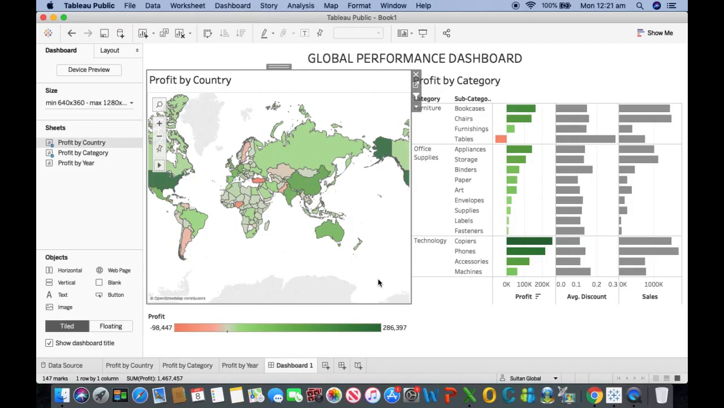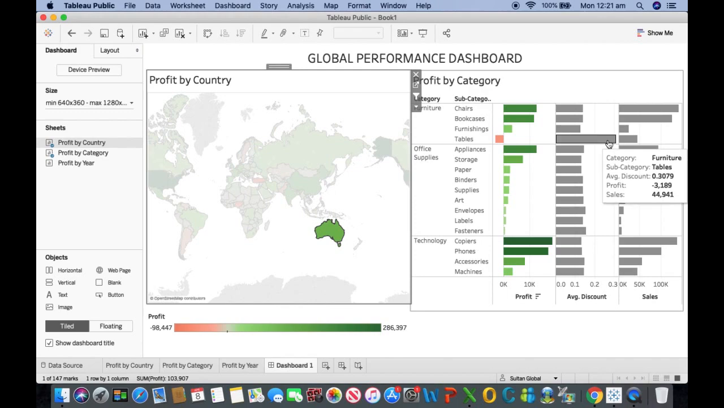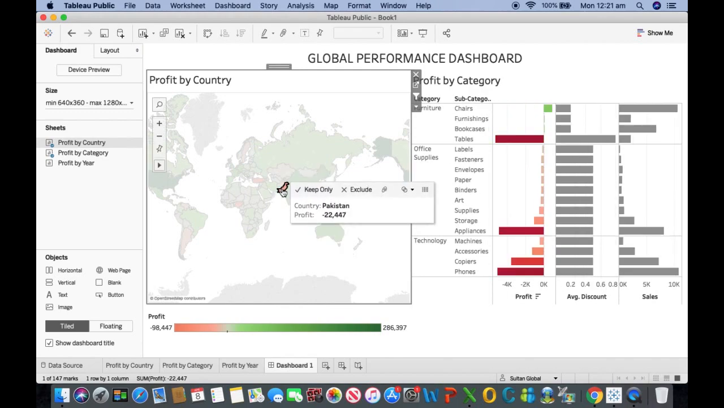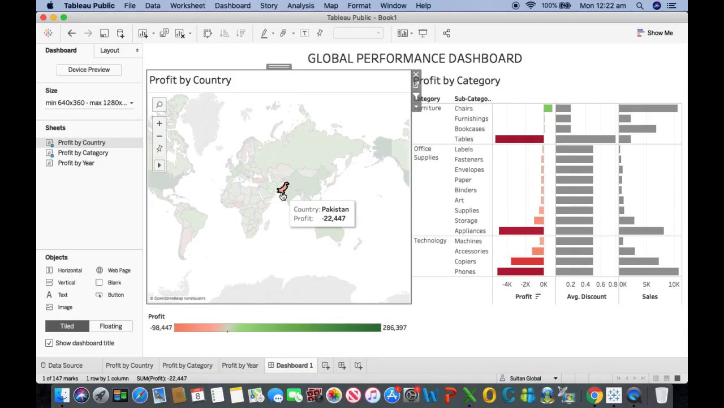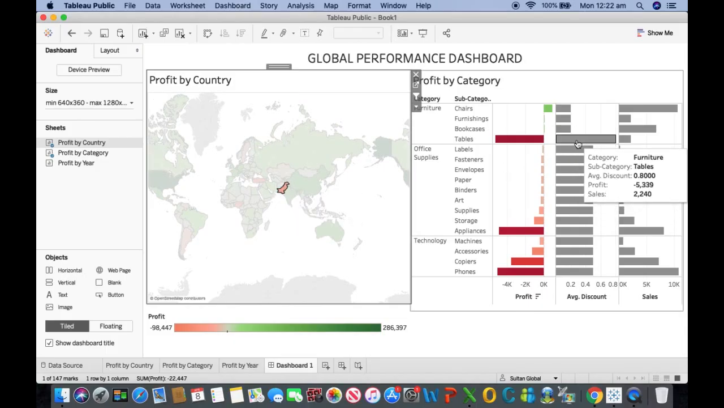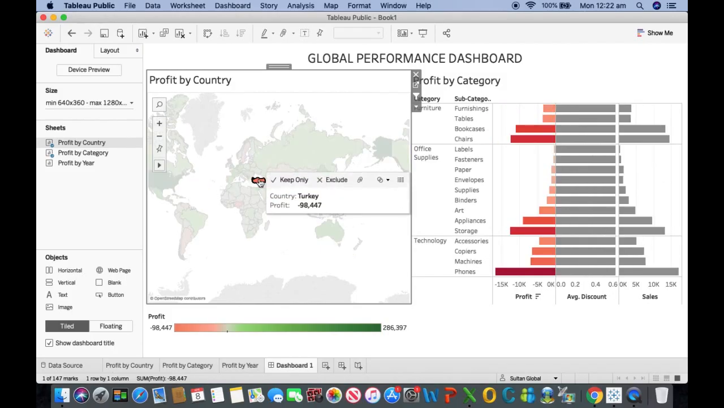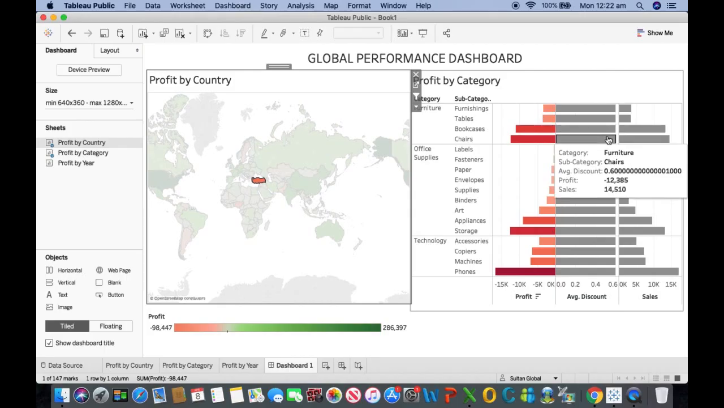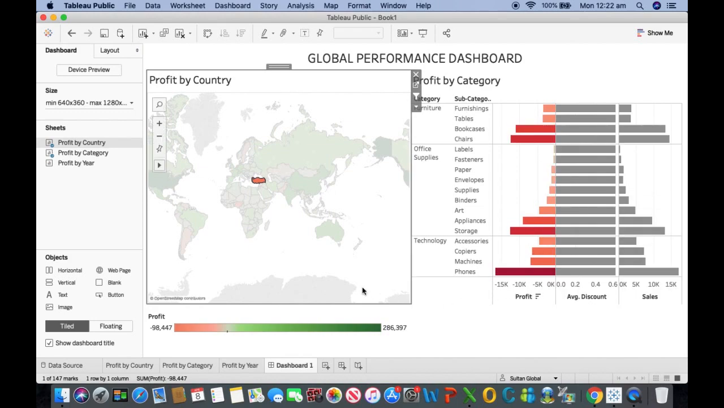So let's test it. If you click on Australia, you can see the numbers have changed. If you click on Pakistan, you can see that the numbers have changed. In Pakistan, the discount is actually 80%. Because you're using this as a filter, you can see what's exactly causing the problem from this particular chart. And if you click on Turkey, again, you can have a look. They are also offering heavy discount. That might be one of the key reasons that they are losing money in almost all the subcategories.